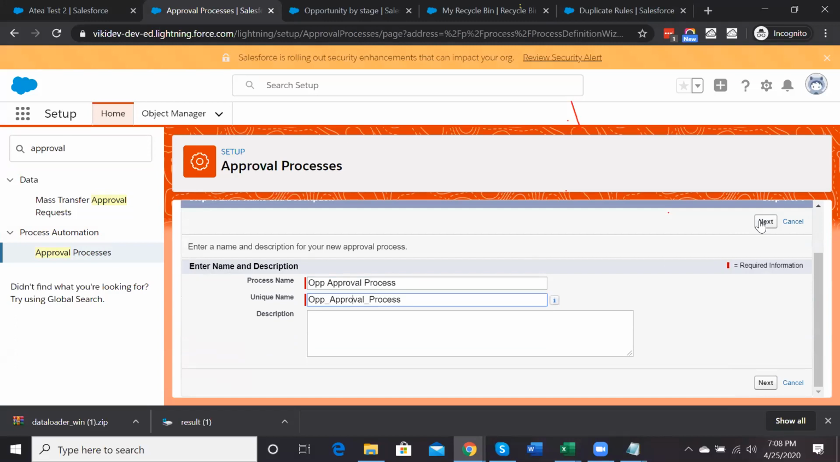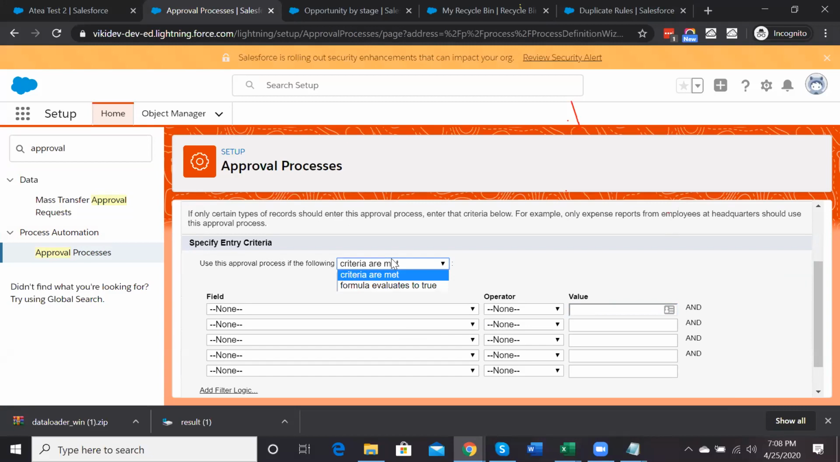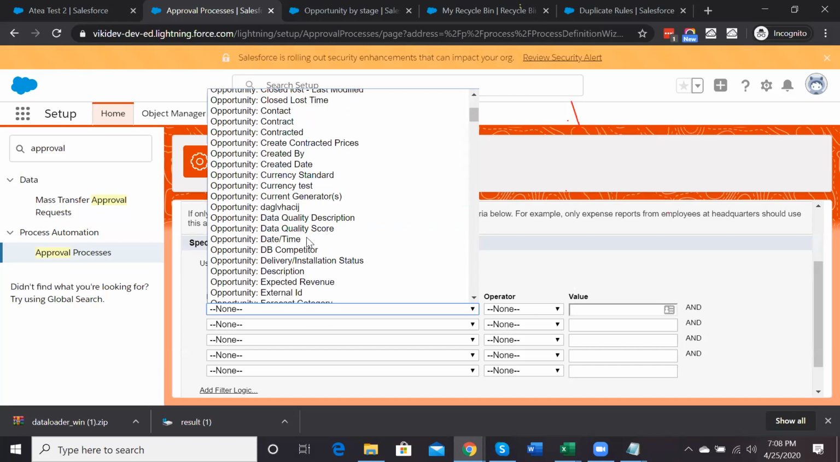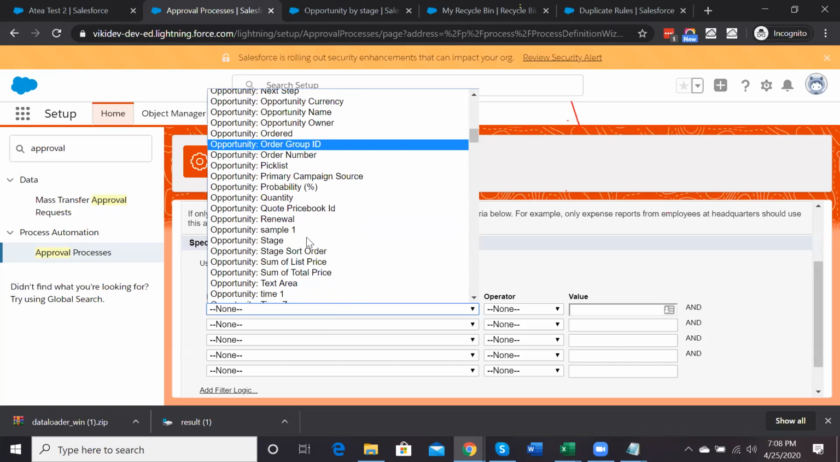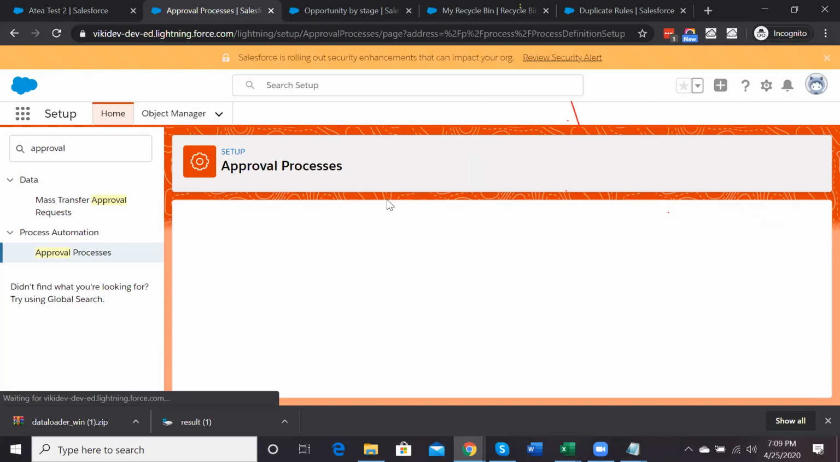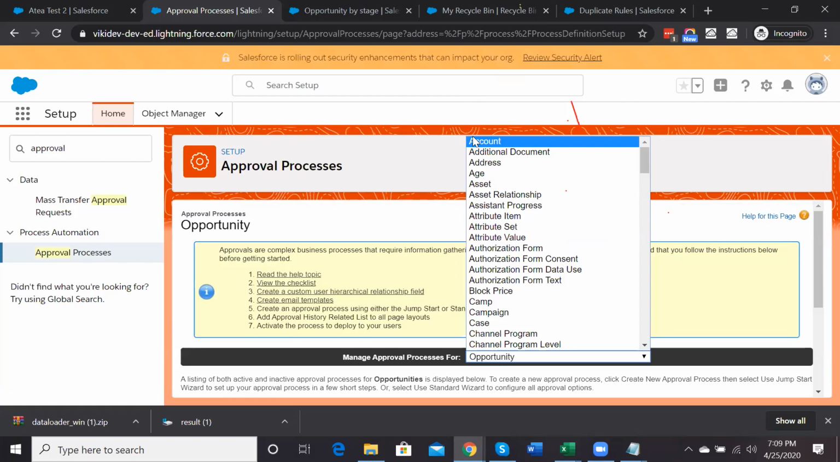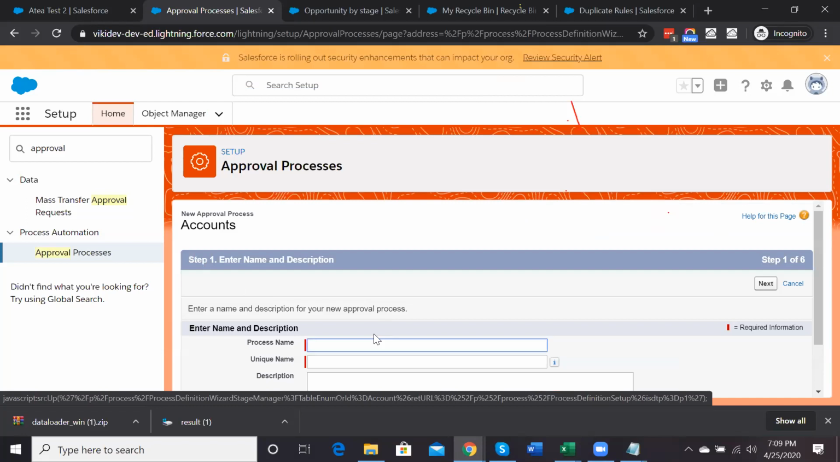This is the creation of approval process. For easy access, I've created it using account as of now.